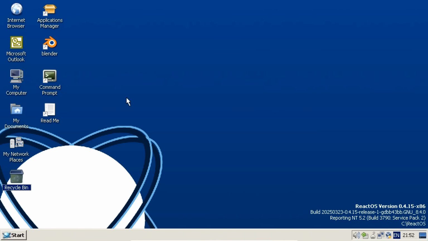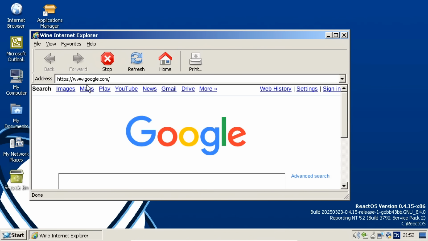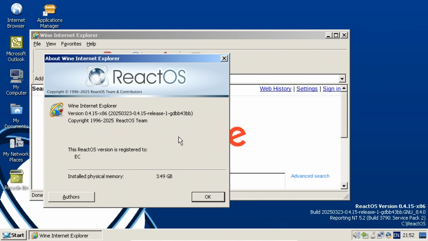Greetings, here I am back again, and I'm sure you want to see some software running here in ReactOS. And as you might have noticed, there is a browser pre-installed. It's called Wine Internet Explorer, and I think this is because whilst the Wine project and the ReactOS project are quite distinct, they do share some resources where appropriate, and hence we have a Wine Internet Explorer.